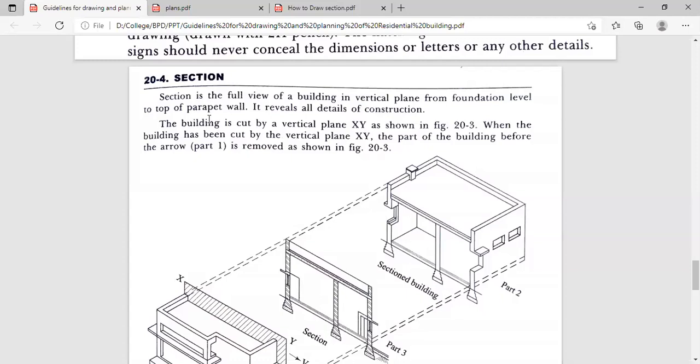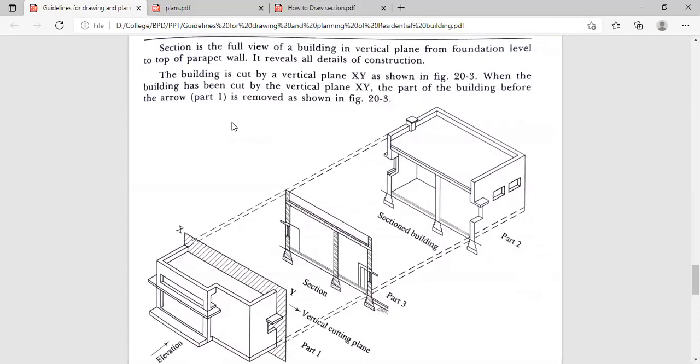Okay, wherever we are going to provide the footing or foundation bed, we have to consider it just below the foundation bed, or just below the footing or foundation. Okay, this is the vertical sectional elevation. We have to draw it, and it reveals all details of construction.